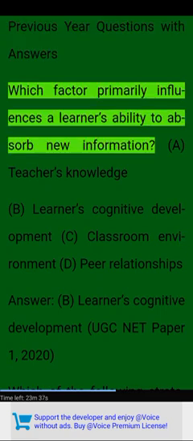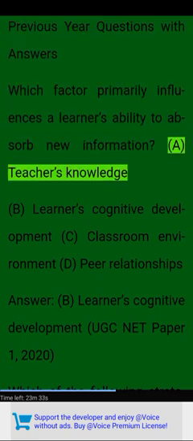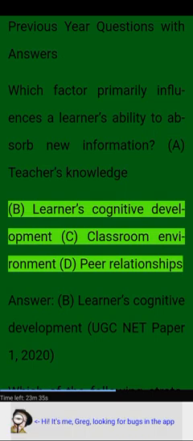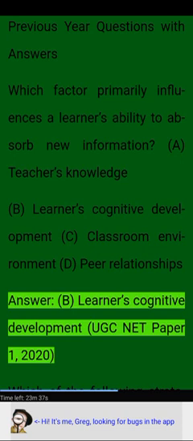Which factor primarily influences a learner's ability to absorb new information? A. Teacher's knowledge. B. Learner's cognitive development. C. Classroom environment. D. Peer relationships. Answer. B. Learner's cognitive development. UGC Net Paper 1, 2020.